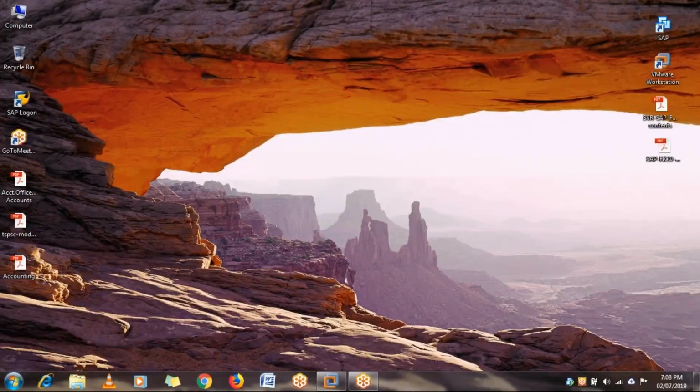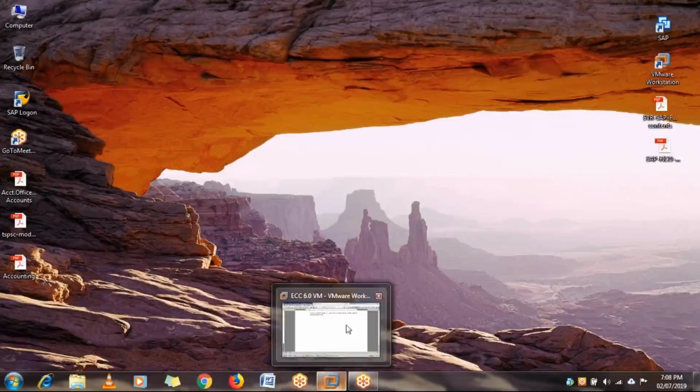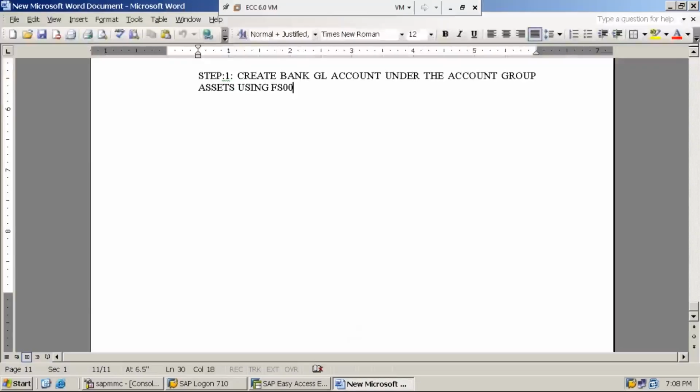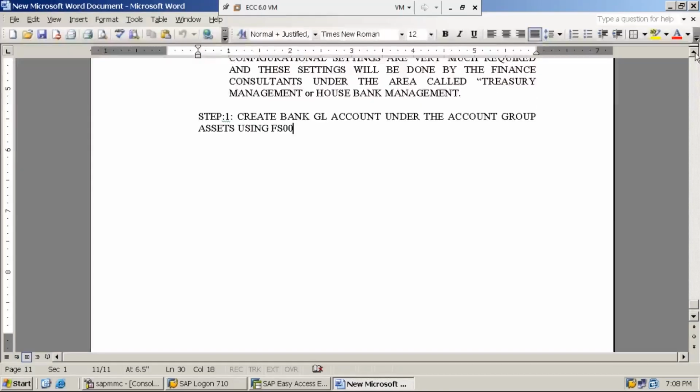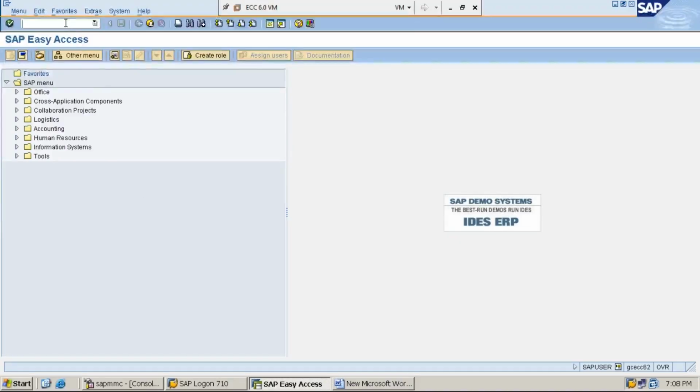Right. So we are supposed to look into bank management or treasury management. In that we are supposed to go ahead with step number 1. That is create bank GL account under the account group assets using FS00. So please take down the notes. Give FS00 in the command box. Press enter.